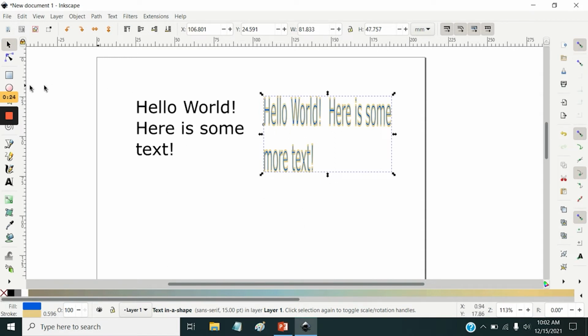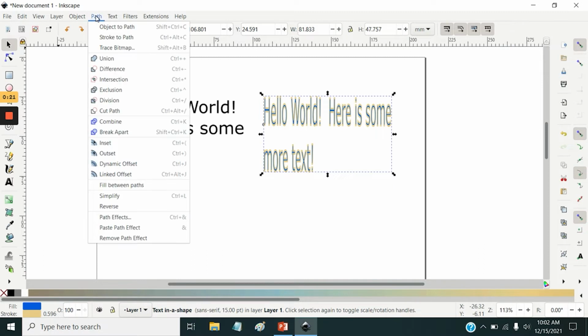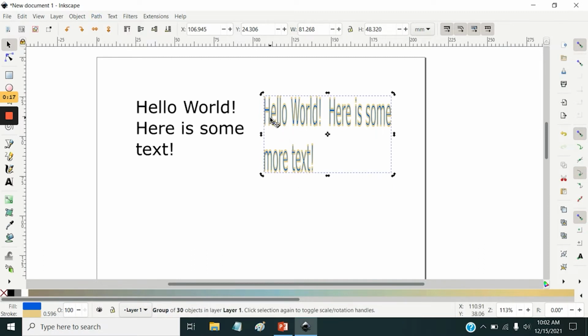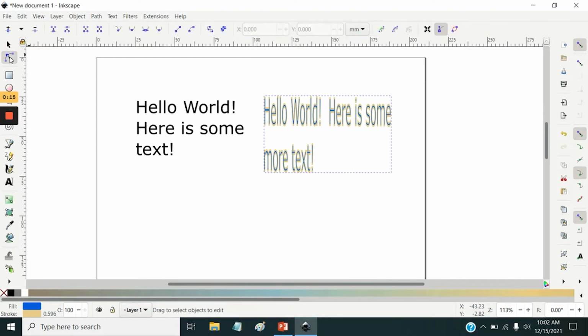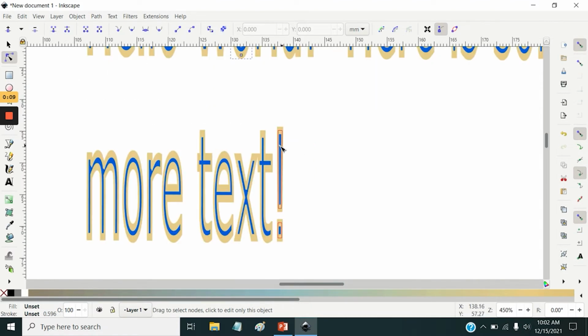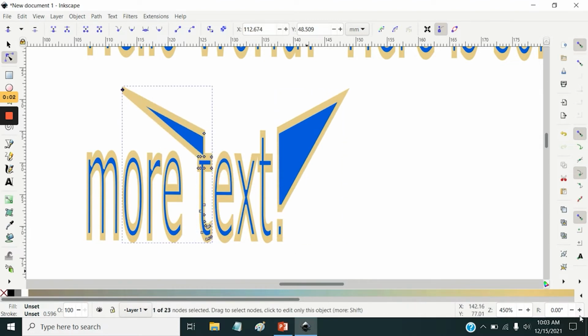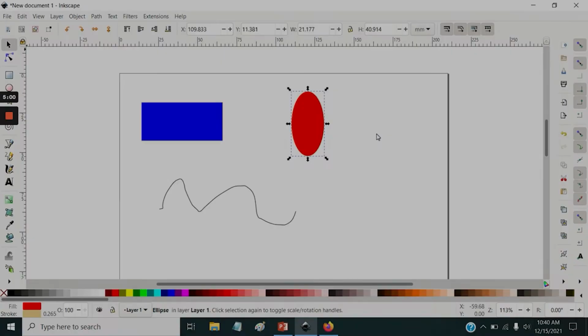And one last thing we can do here is change the object to a path. And once you do that, you can use the node editor. It's a little hard to see, but you can treat each letter like a path.